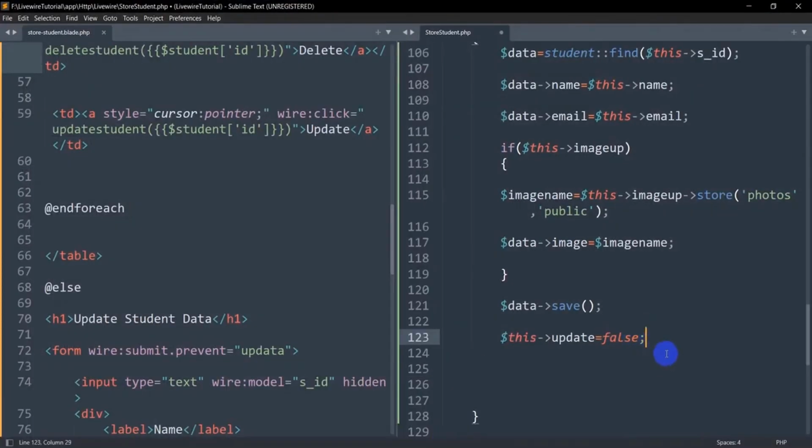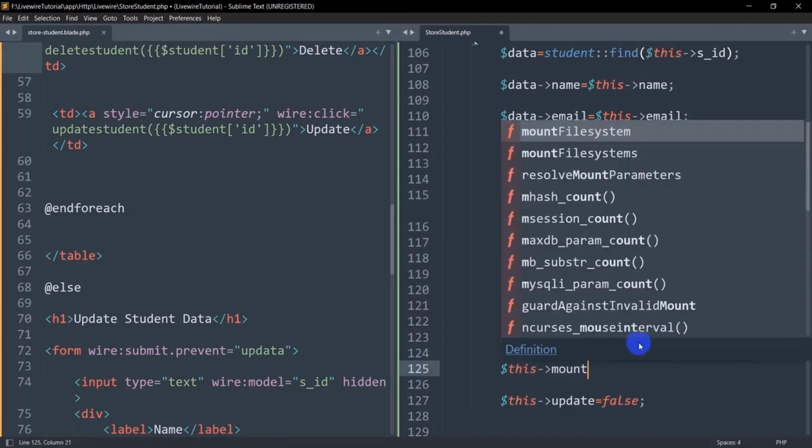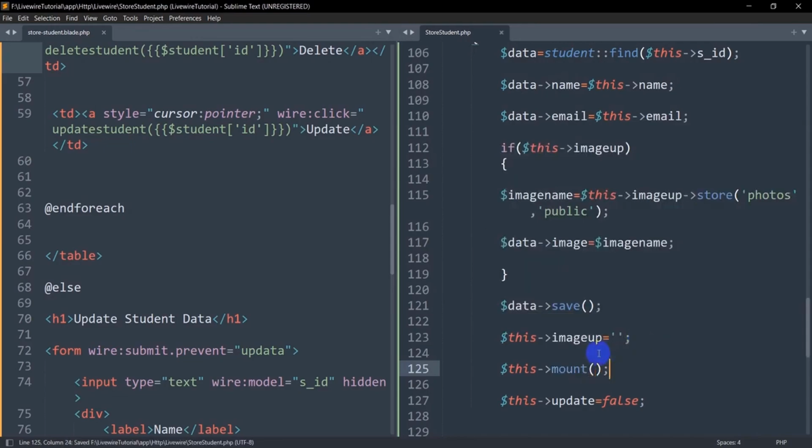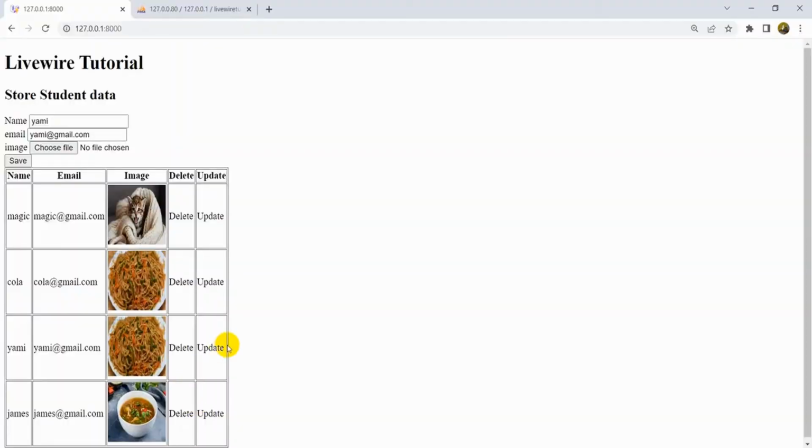After saving the data, we'll make this image up equal to null. So let me just copy it and paste it here, and we'll say it equal to null. And let's also do one more thing, that is $this->mount(). So after updating the data, we'll just refresh our table for the view. Then we'll make the update false. So let's save it. I hope this time we'll not get any error.